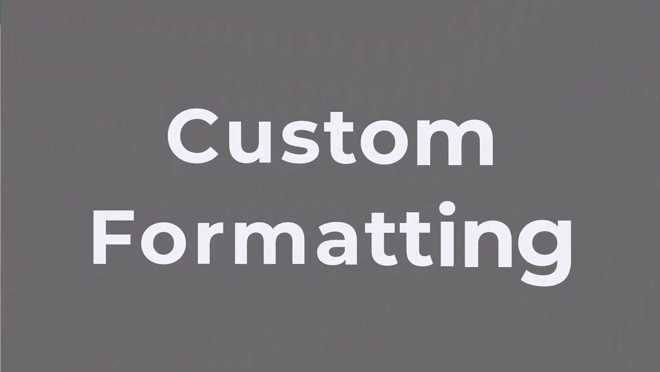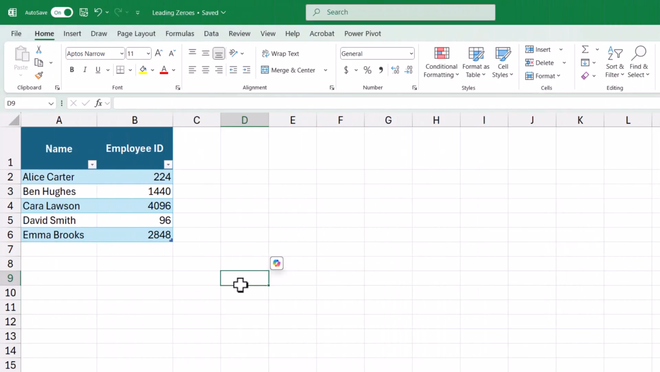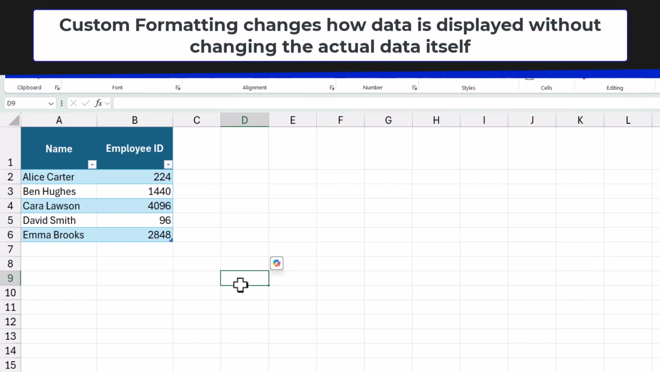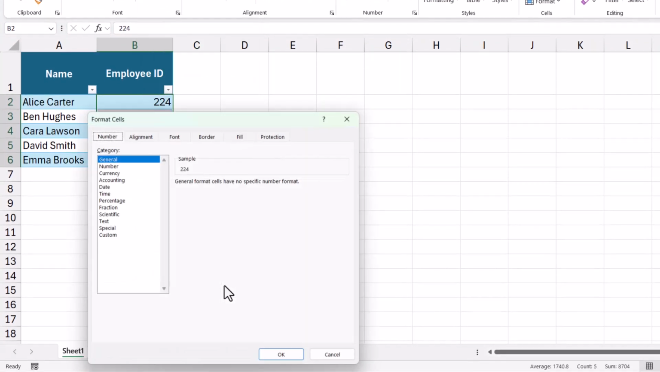So let's get started with our first method, which is using custom formatting. And this is a quick and easy way to add leading zeros without changing the actual value in the cells themselves. To use custom formatting, we're first going to select all the cells that we want to format, then we'll right-click, and then go to Format Cells.